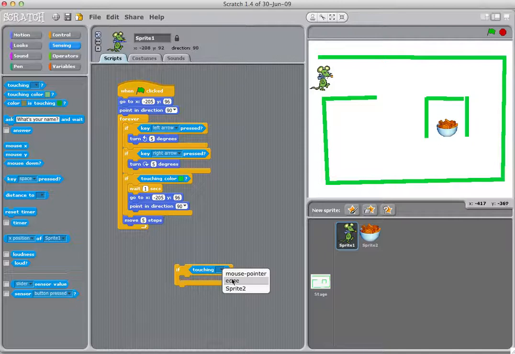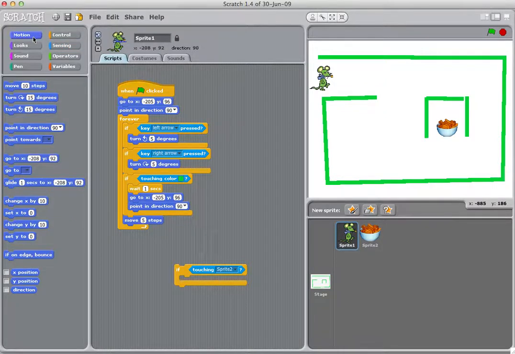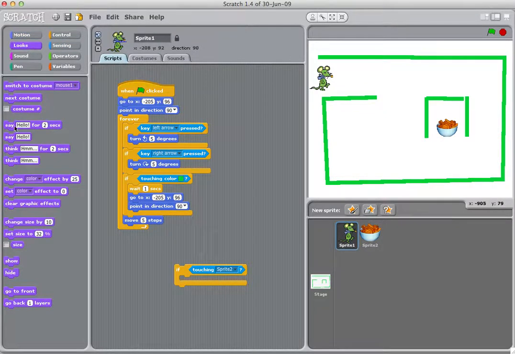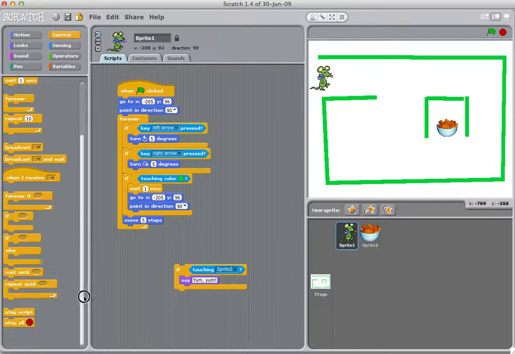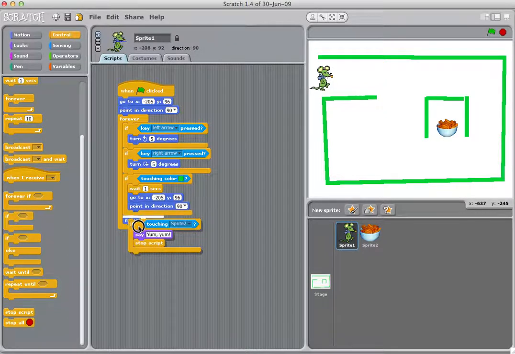It will give me all the things I can go for. Is it touching the edge? Is it touching the mouse pointer? Or is it touching sprite 2? And you see this is sprite 2. So if touching sprite 2, what shall we do? Let's make him say something. So if we go into looks, we will say yum yum. Say yum yum, and then we'd like the game to end, and we have a special command for that in Control. Go down to the bottom and say stop script, and that way everything stops.